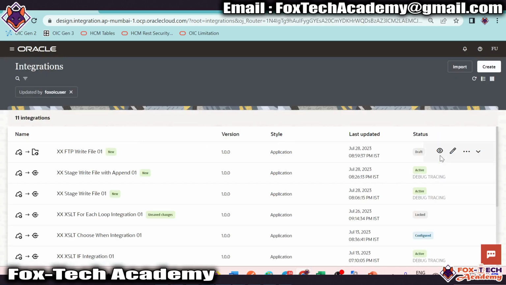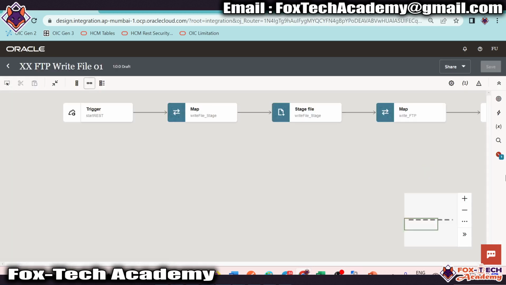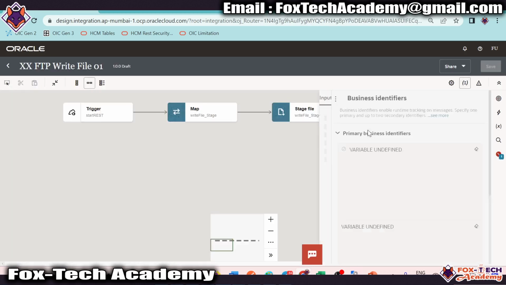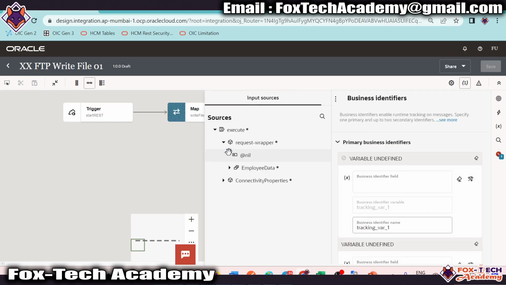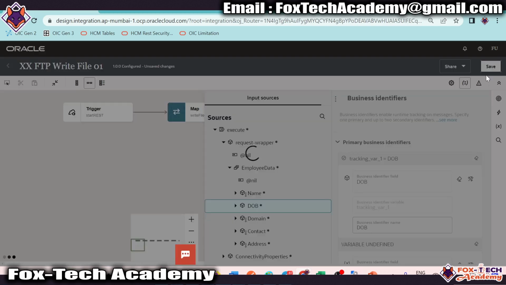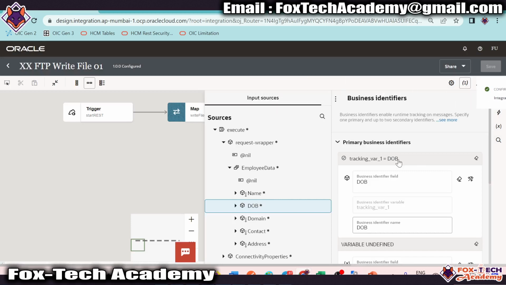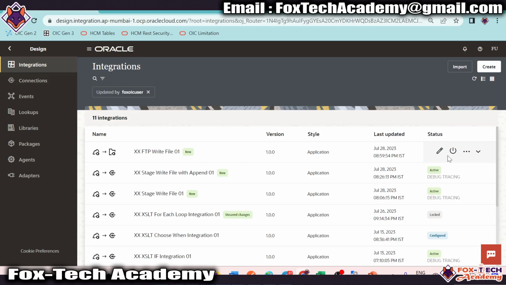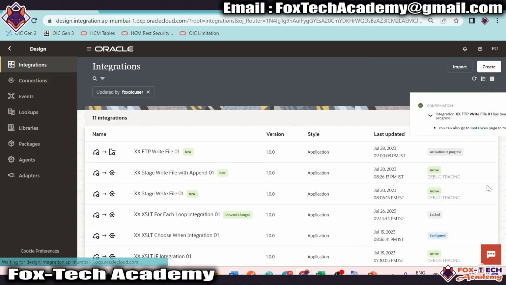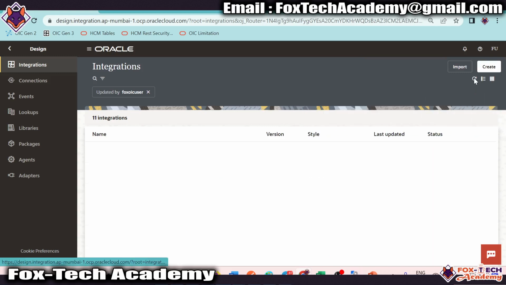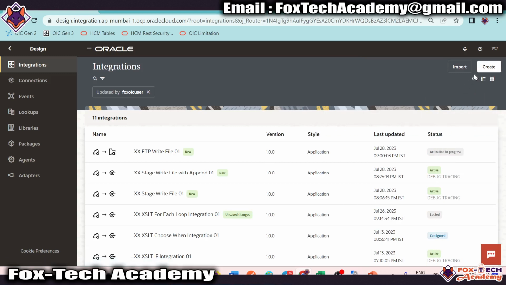Move back. Here you can see it's in draft status because we had one error in the integration. Whenever we create any integration, it's mandatory to provide at least one tracking variable. That was the error. Once we provided it, the error is resolved. Now we can go back. You can see it's in configured status. We will activate this one. Save. It will take a little bit of time. So you can see the integration is activated.